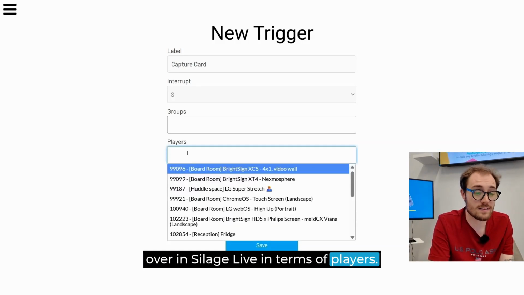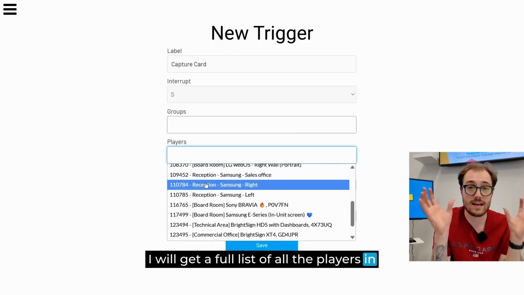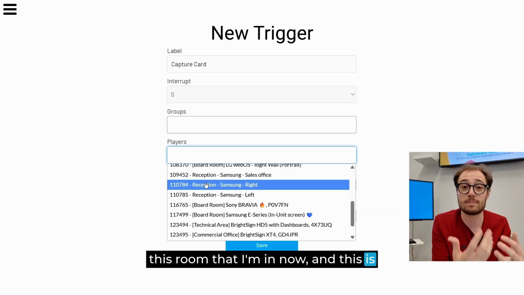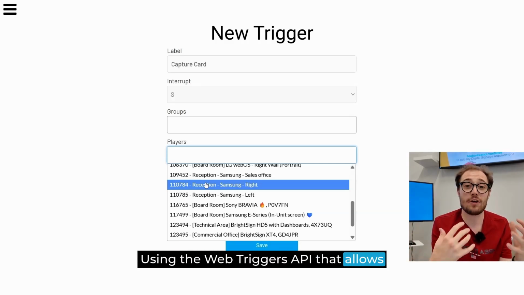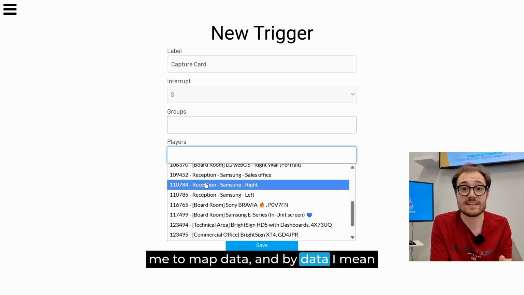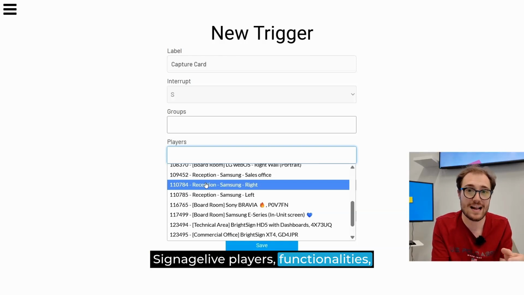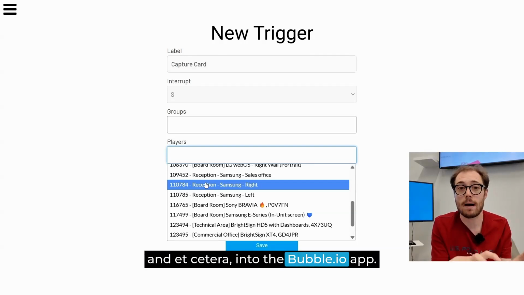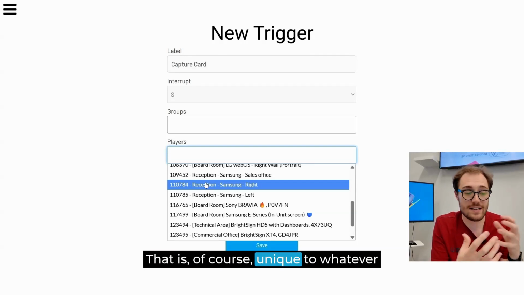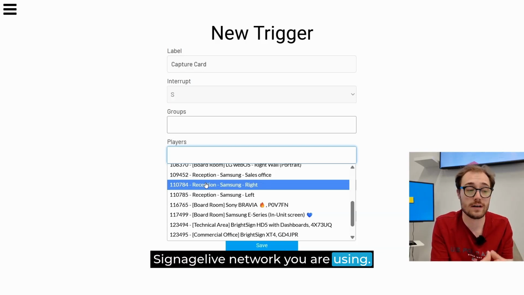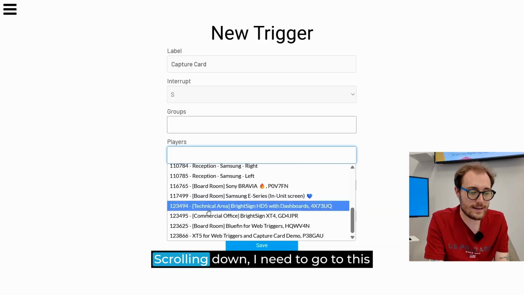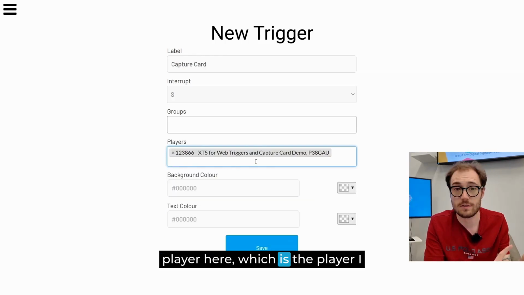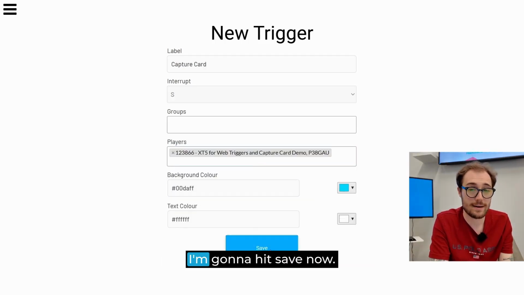In terms of players, I will get a full list of all the players in this room that I'm in now, and this is because this has been pre-configured using the Web Triggers API. That allows me to map data, and by data I mean Signagelive players, functionalities, and etc. into the Bubble.io app. That is of course unique to whatever Signagelive network you're using, and in my case it is the Signagelive network for this room that I'm in now. Scrolling down, I need to go to this player here, which is the player I mentioned earlier in this video. I'm going to hit save now.